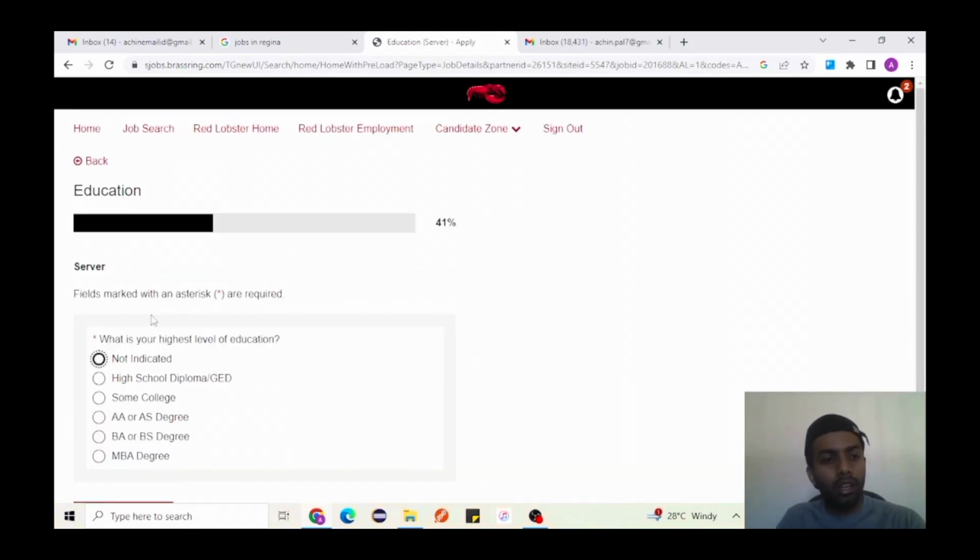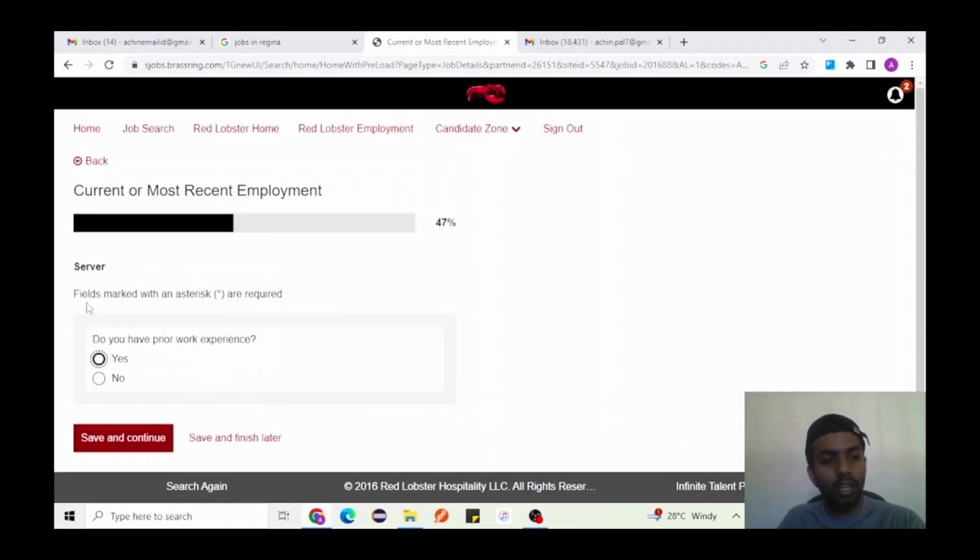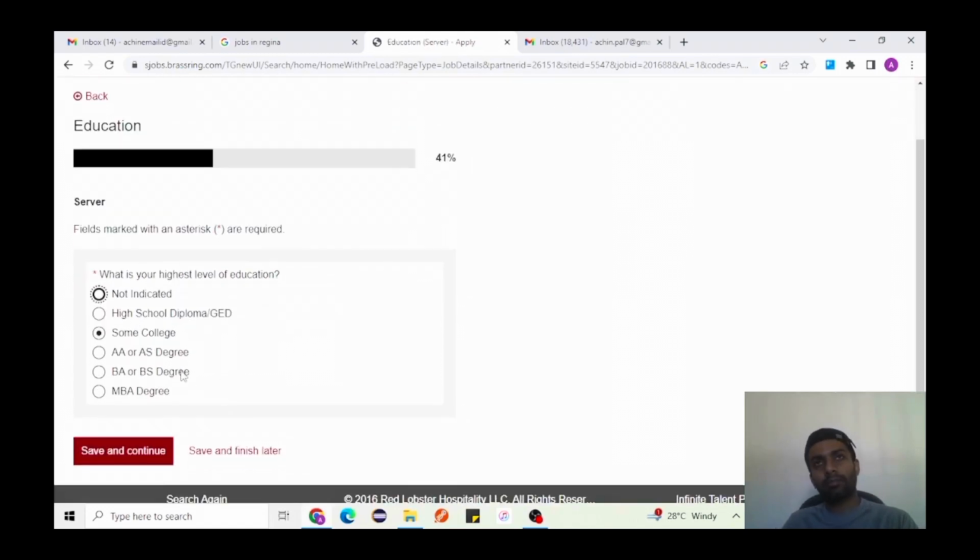Now, fields marked with an asterisk are required, so these are mandatory. What is your highest level of education? My highest level of education is college. Save and continue. I'll tell you one thing in this: some people have done bachelor's or master's in their country and they are doing some certificate course or diploma here.